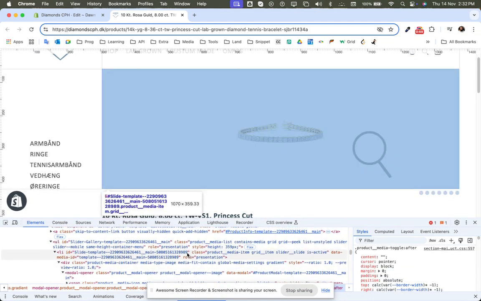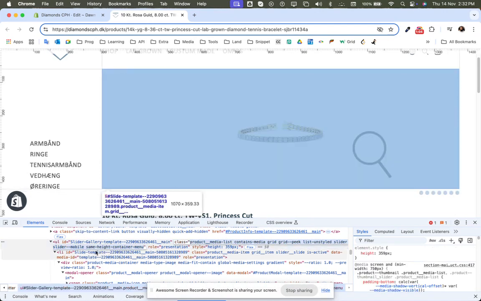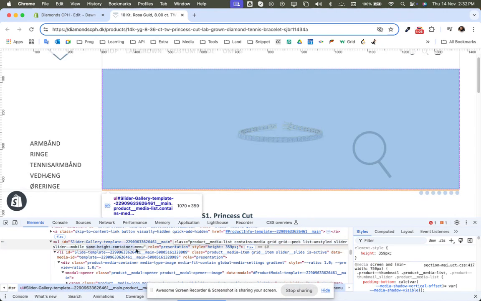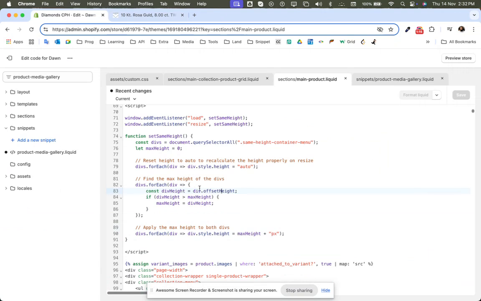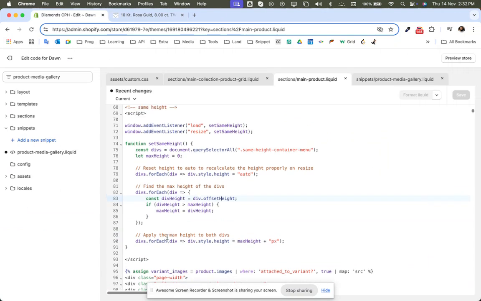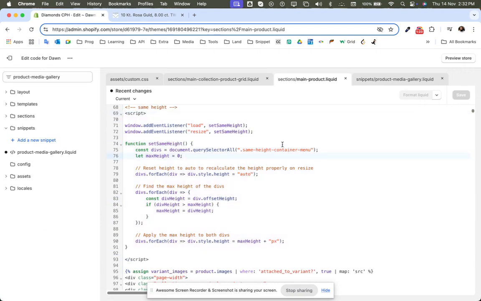I have inspected the window. I have taken this section or element, the featured image, product image, so I have added the same class. So we have this class name, and here we need to add JavaScript, so it will resize the window. I have added an event listener, and we just need to use this class.